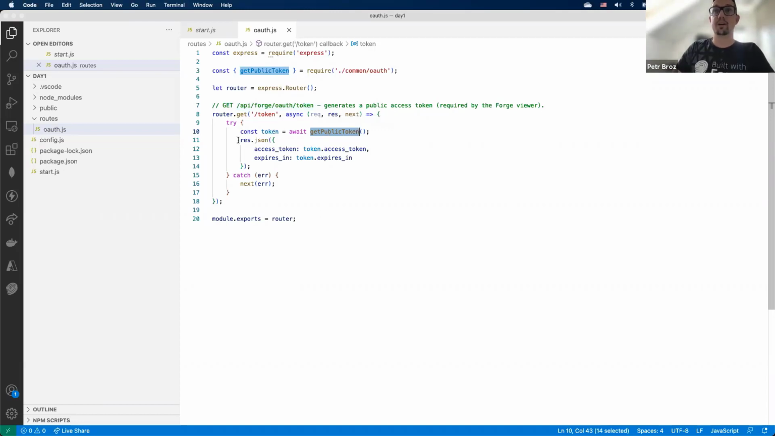And when it's done, by calling res.json, we will basically send a response in the form of a JSON containing two properties: access token and some number defining the number of seconds during which the token will remain valid. And then some code on the client side will be able to make this request to actually retrieve this token. That will be the viewer. We'll cover that in session 4 today.